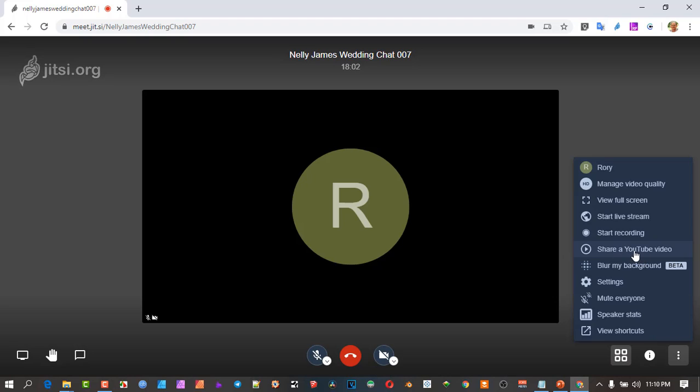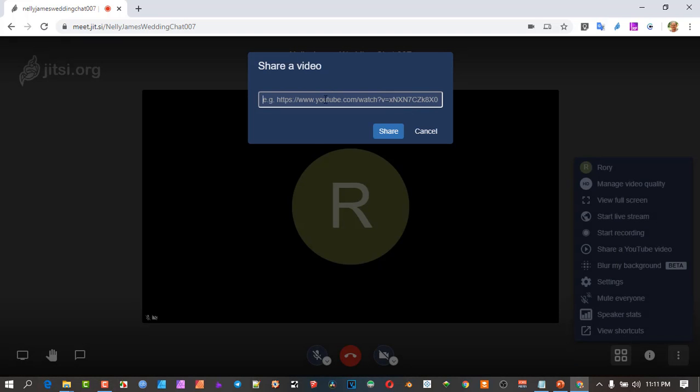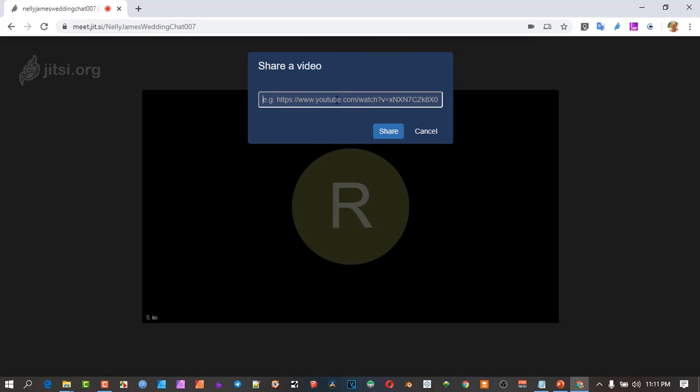Then this is the other powerful feature that I think most other programs don't have, which is sharing a YouTube video. Now, I would suggest, remember I spoke about sharing your screen and sharing video. If you want to share a YouTube video link, then use this feature. If you click here, this is where you put a YouTube video link in.